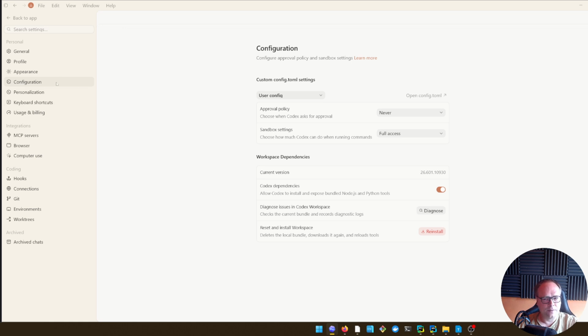Sometimes, even though they say that they're backwards compatible, maybe you made an automation, or maybe you made something in your config.toml file which is suddenly not supported any longer, so you can end up in a weird situation. And if you run the diagnose, then that can be fixed. Those issues can actually be fixed. And there's also reset and install workspace.